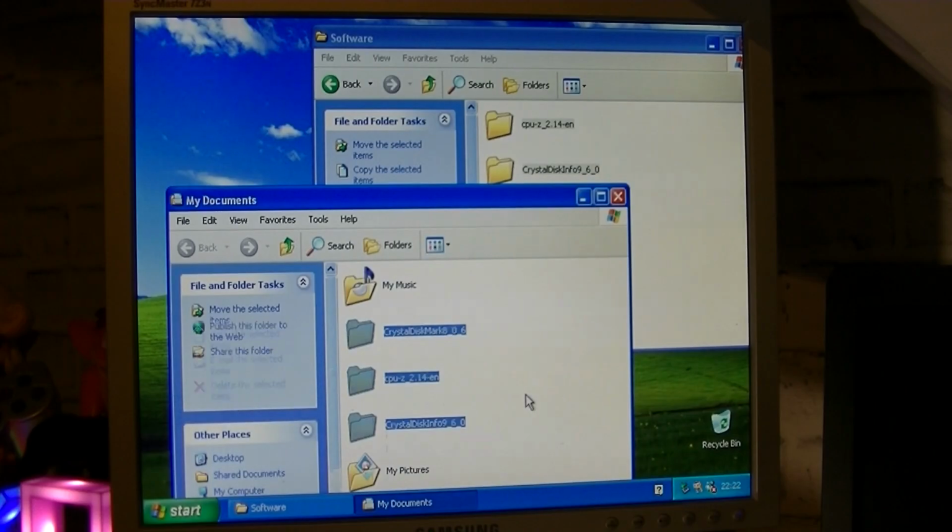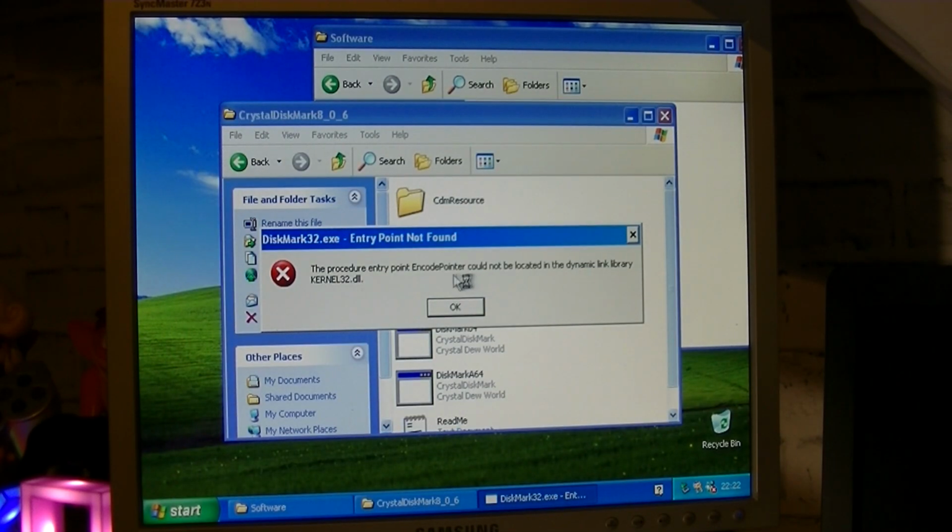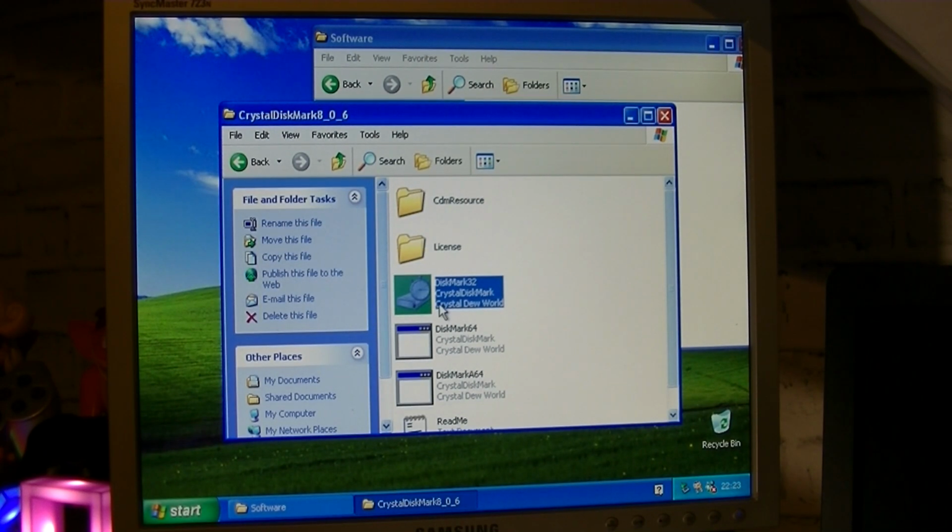I continued using the PC for now and decided to actually try running a speed test on the new SSD. However, the program crashed, and then the entire PC rebooted. This may have been because the program was only designed to run on Windows XP Service Pack 2, which I had not installed yet.